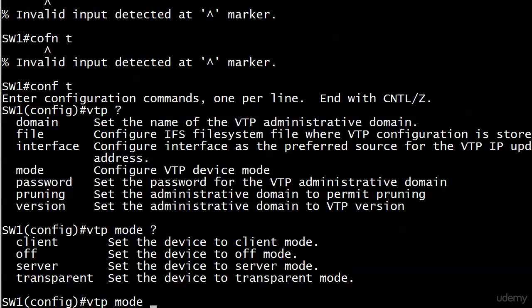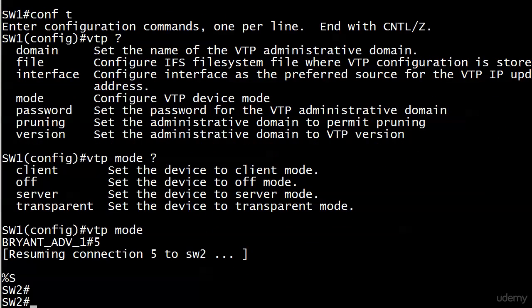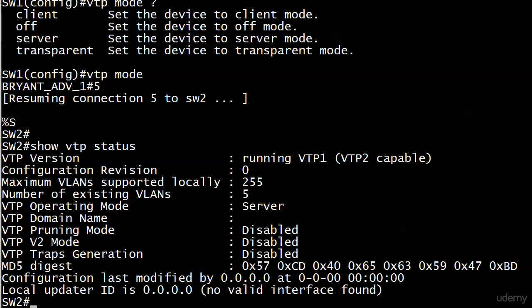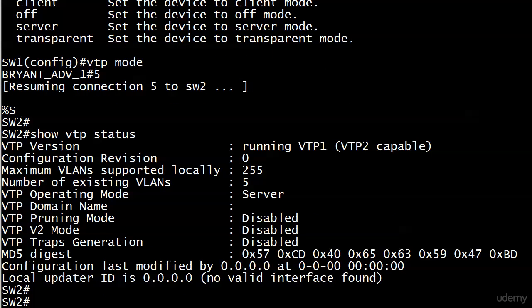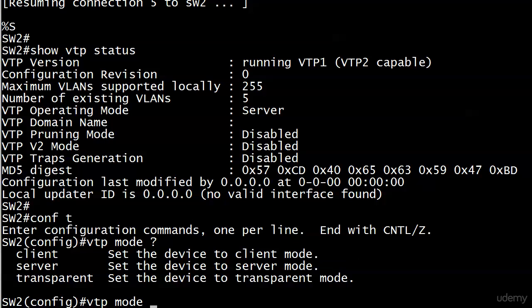off, server, and transparent. We have off mode, which of course is basically just turning it off. Well, if we go over to switch 2, and just as a quick reminder, this is a VTP2 capable switch that's running version 1 right now. It's off by itself. It's not even in the domain. Notice that it does not have an off mode. That's another version 3 deal.